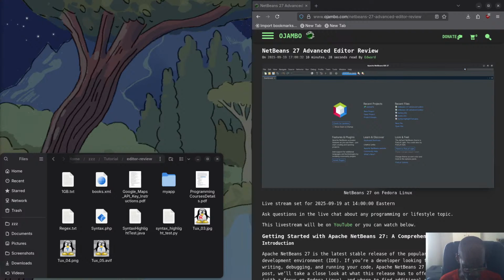In today's tutorial, I'm going to show you how I upgraded from NetBeans 26 to NetBeans 27. It's Apache NetBeans IDE. And I'm also going to review it as an advanced text editor for my use cases as a freelance programmer.